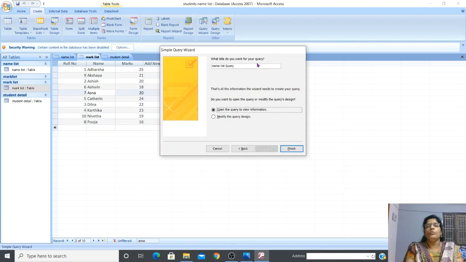What title do you want for your query? So here you can give a name for your query. By default, you can see the name of the table with the name query. So let it be name list query. Then, do you want to open the query or modify the query design?